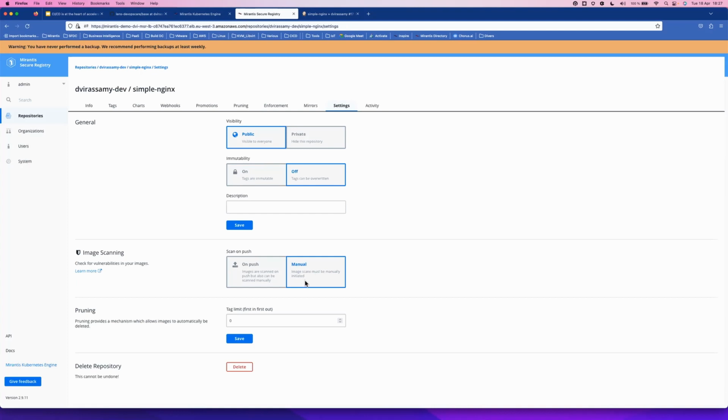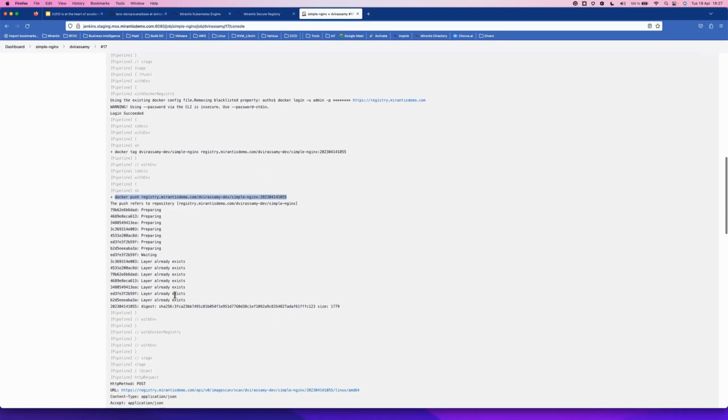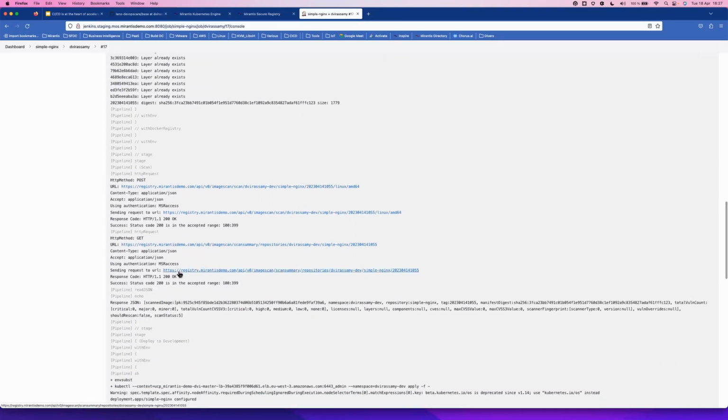So when I push my image to that repository, the images are not scanned automatically, right? This is why in the pipeline I am calling the MSR APIs and asking MSR to scan that image. So I'm sending a request to a URL, and you can see that I'm asking MSR to scan that image, right? And that image is then scanned by MSR, and based on the results, I can define a promotion rule.